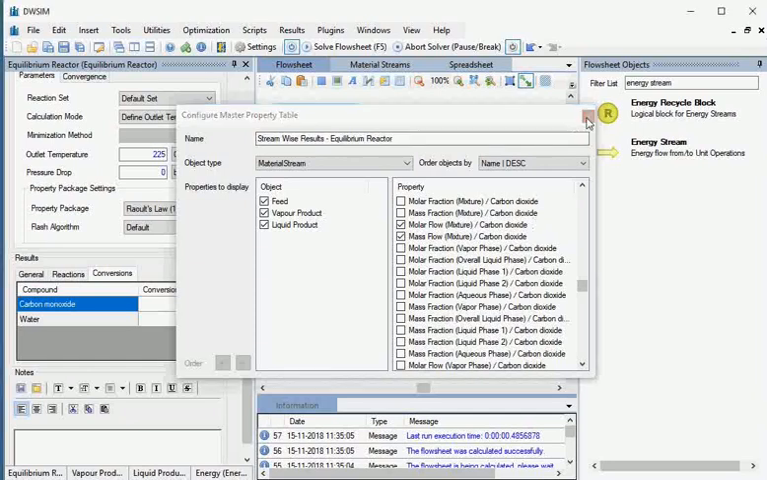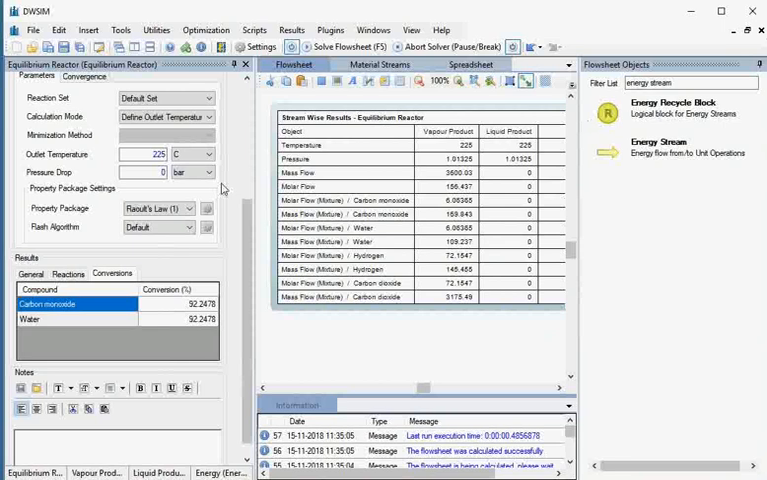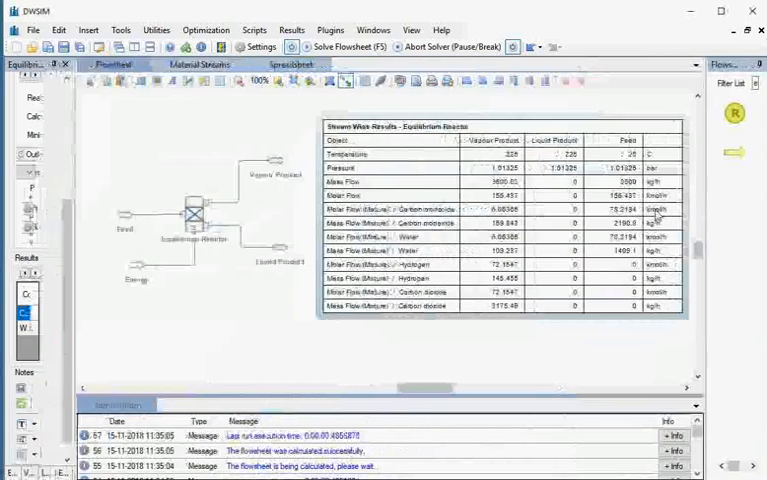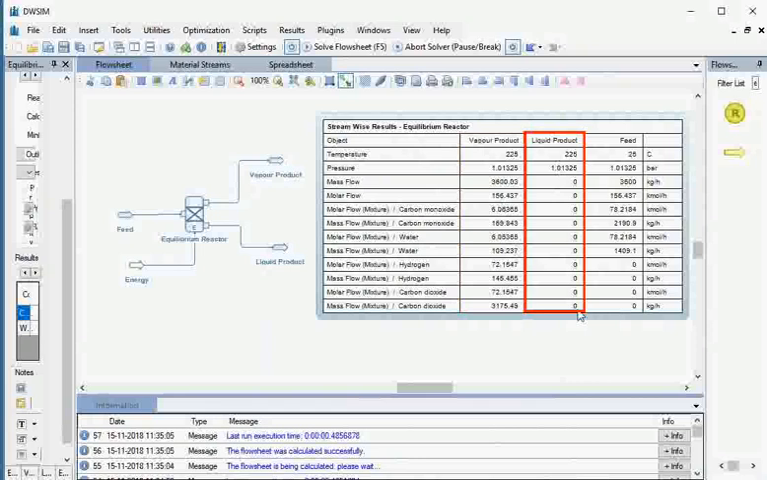Let's close this window. Move the Master Property Table for better visibility. Here we can see the corresponding results for Vapor Product, Liquid Product, and Feed. The reaction is a vapor phase reaction, so we can see that liquid product stream shows zero flow rate and composition.